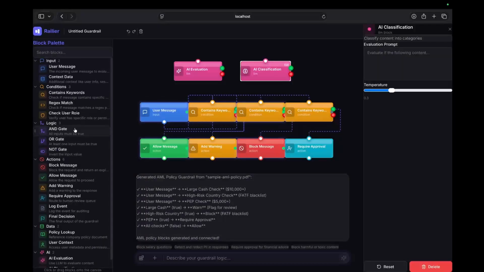So there are many different blocks to explore. Not enough time to talk about them, but I hope you enjoy this product. Thank you.